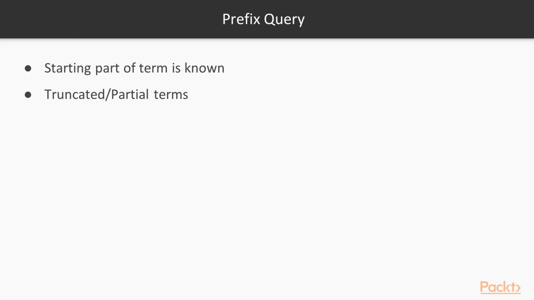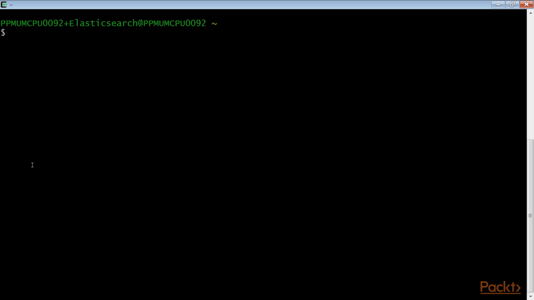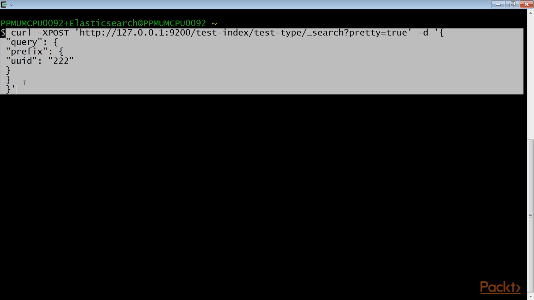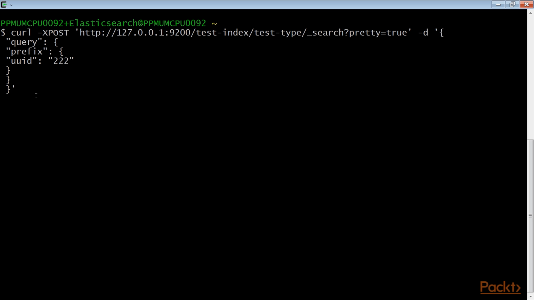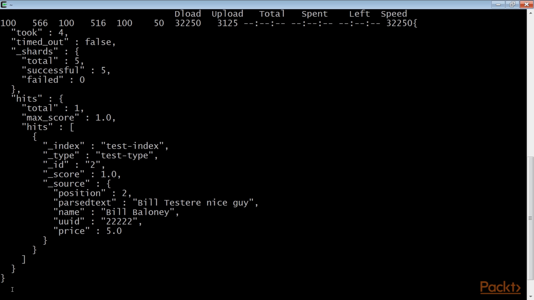Let's execute a prefix query. The prefix query is used when only the starting part of a term is known. It allows completing truncated or partial terms. For executing a prefix query, first of all, type this query in the command line and execute it. These are the results for the prefix query.